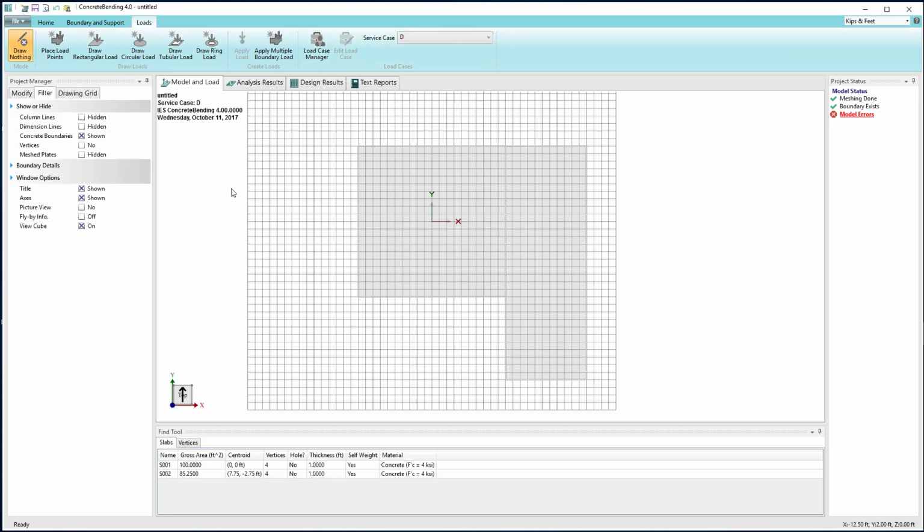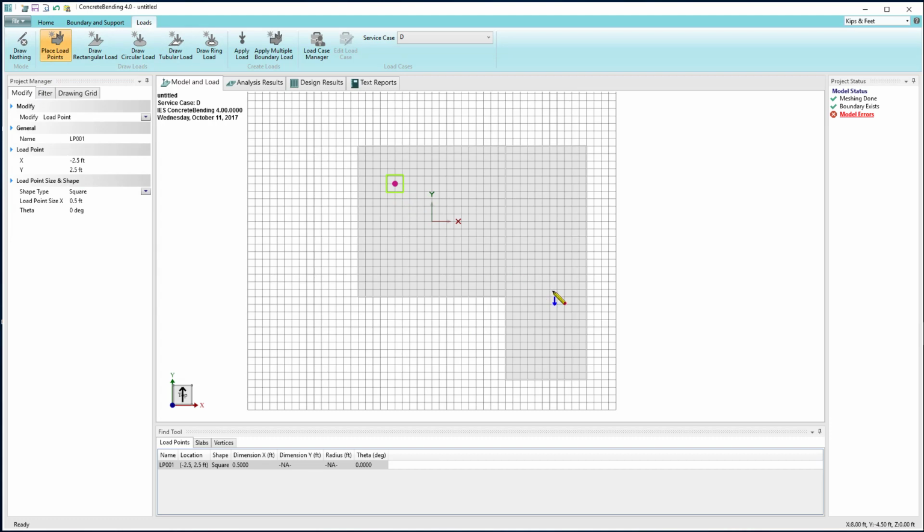The first kind of load I'm going to talk about is a point load that you would apply to your structure. To do that, it's a two-step process. We first have to create the points where the loads will be placed. So in the ribbon, I'm going to click on Place Load Points. And then on my model, I'm just going to use my mouse and click on a couple of locations. I'll hit the Escape key to remove the drawing mode and get back to draw nothing.